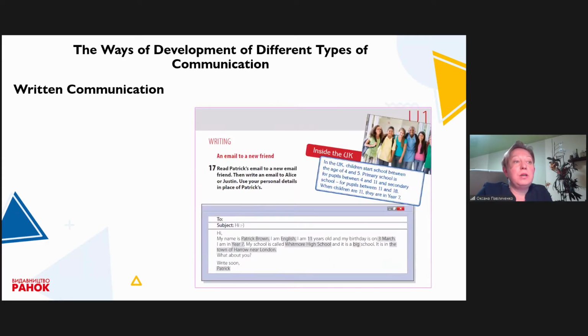Written communication, as you know, is extremely important because we should teach our pupils to write different kinds of writing. And firstly, we start with email letters. Sometimes it is a problem for our pupils to organize their email letters in the perfect way.